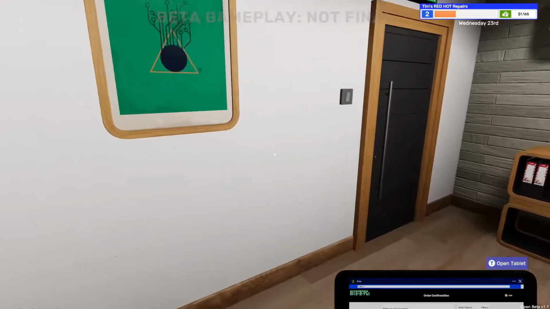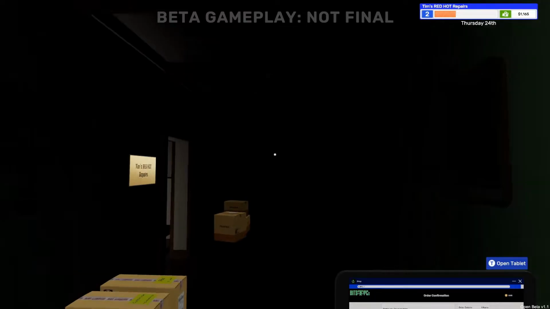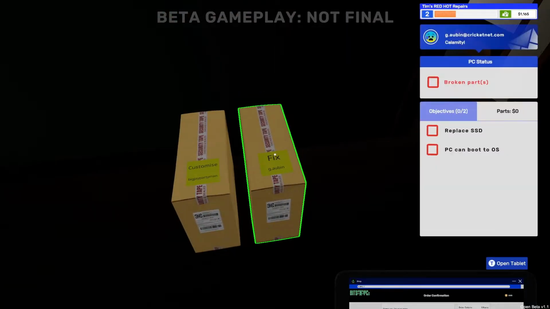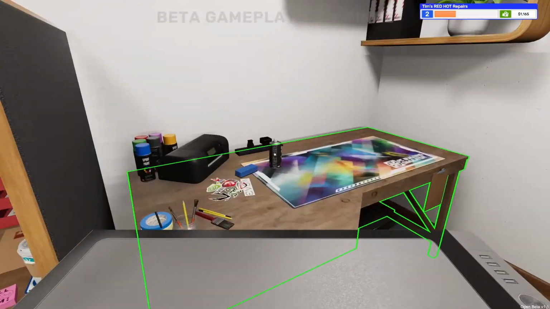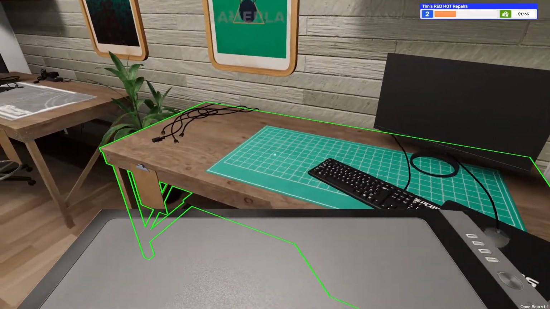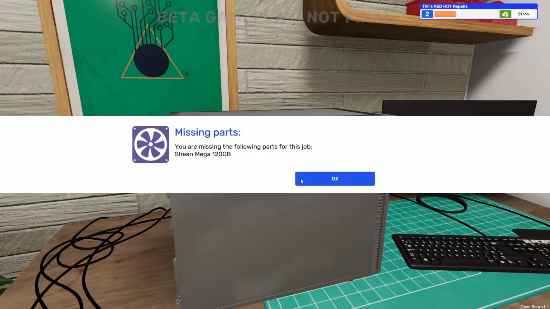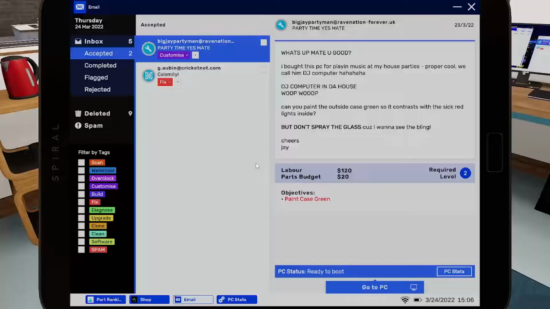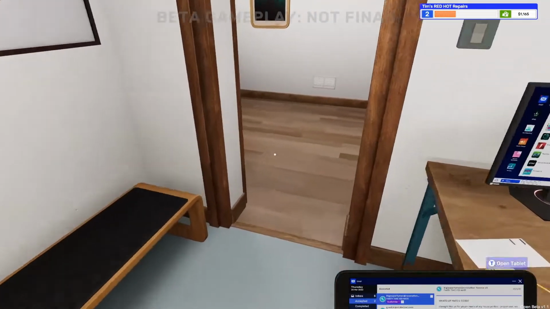Let's turn off the lights. Can I turn off lights here? Oh, yes, I can. Damn. This game is amazing. I've said it many times before. Replace this first, and then we'll get the dog. His PC back up and running. I think this is the dog. Is it the dog? Ah, yeah, Jay. Yeah, he wanted the green case paint.